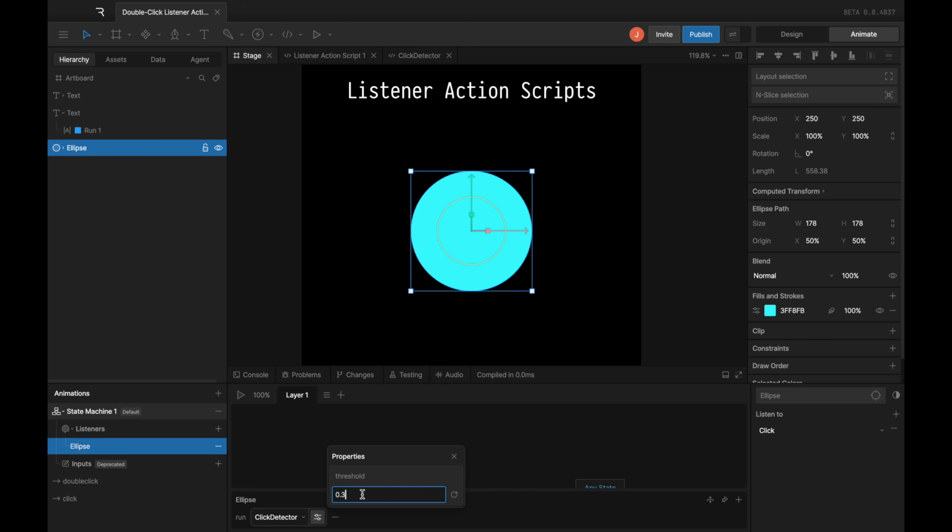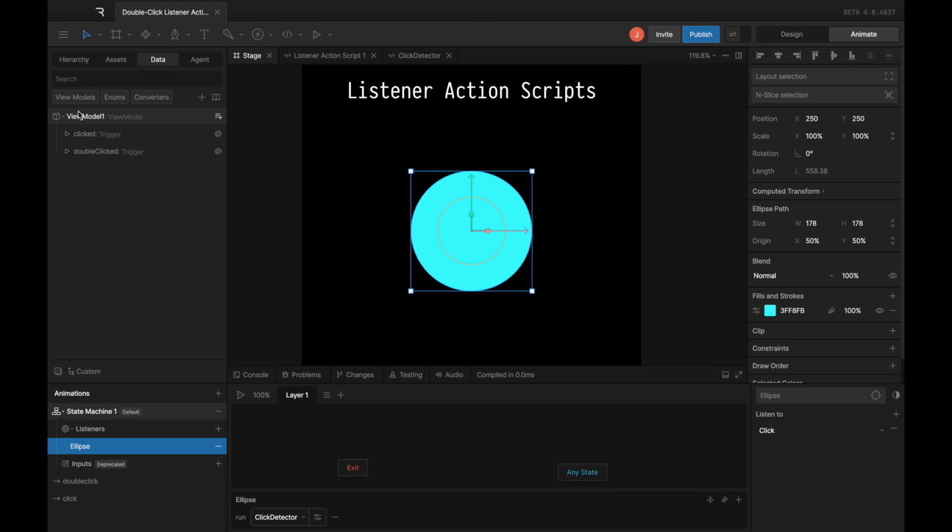So we could set this to be a longer amount if we want it to be half a second between clicks and still count as a double click. We can adjust the value here. And we can also reset it to the default set in the script by resetting the value here. This time seems to work pretty well for the double click. And now we have this listener set up, and it's going to fire the triggers as defined by the script.